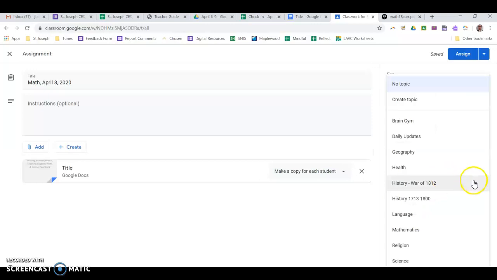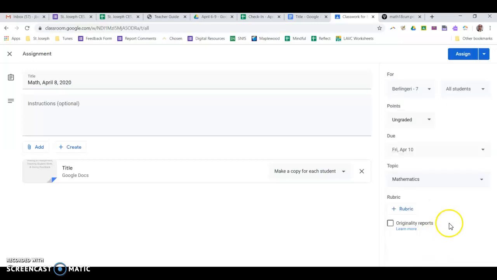I can organize it under a topic. So these are the topics right now I have in my classroom. This is mathematics. That just helps you go back and find it later. And there is a rubric setting, but I'm not going to go into that now. You can ask me questions if you have them later.